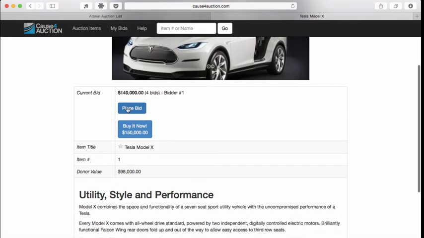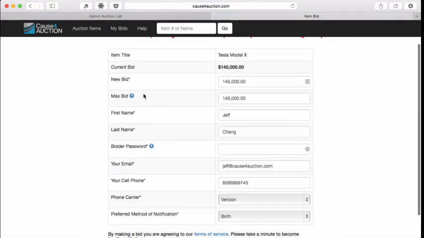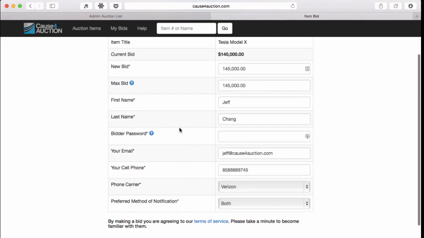When you place a bid, there's this thing called a max bid. If there are a lot of items you're interested in, you can set the max bid amount that you're willing to pay for an item, and we will bid the minimum increment for you.